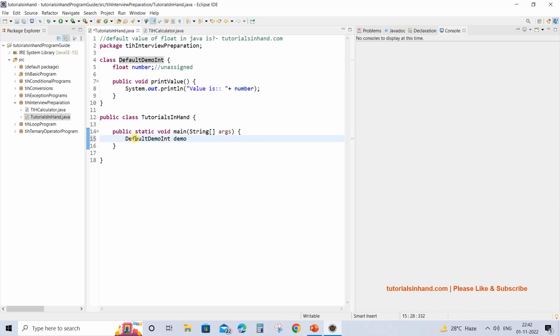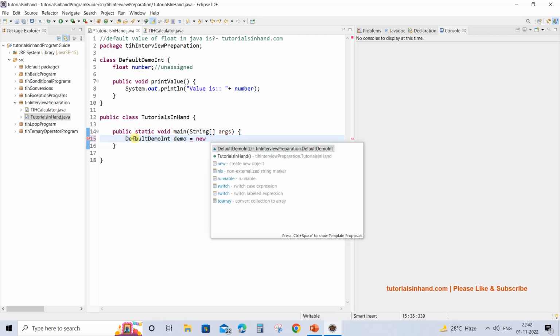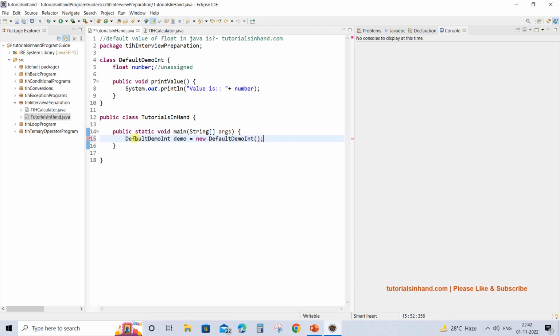Let's give a reference name. It can be anything like demo, demo1, or you can have it with your name, whatever you want, and then invoke the constructor using the new keyword for DefaultDemoInt, and thus we have created the object of this class. Now we have a reference demo. We can use this reference to call the methods or variables of the DefaultDemoInt class.